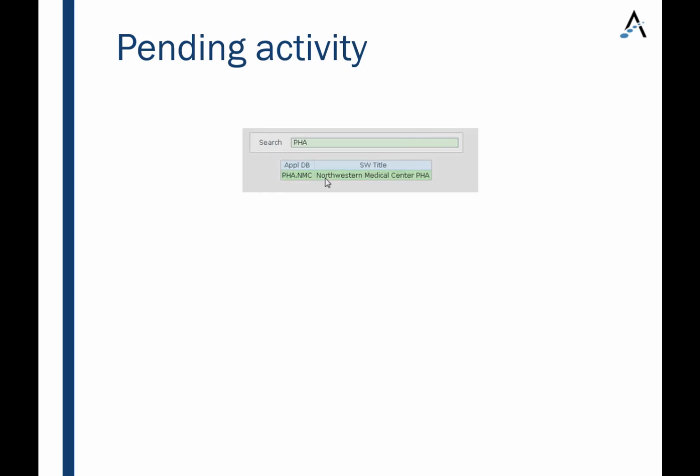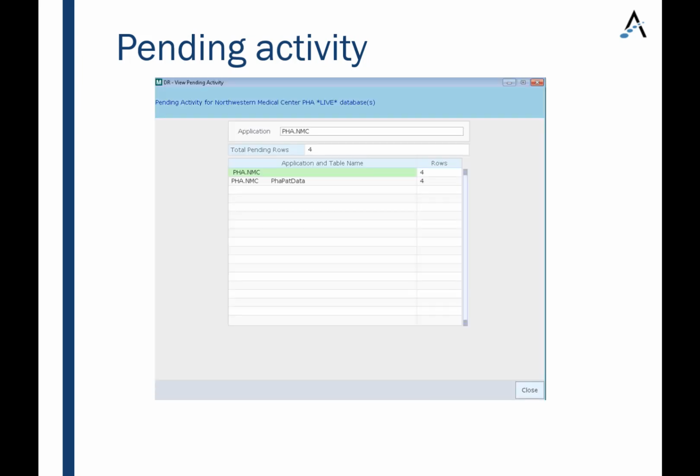When we select Pending Activity, we're prompted to type an application. I'll enter pharmacy. We'll select that. The data will be compiled, and we'll see our results. As we can see here, we only have 4 pending rows for one table, FA-PAT data. There isn't a magic number of rows for any application that indicates good or bad, because activity differs so much throughout the day for each application.